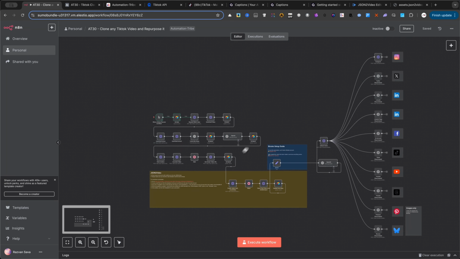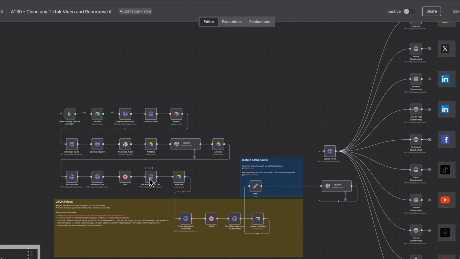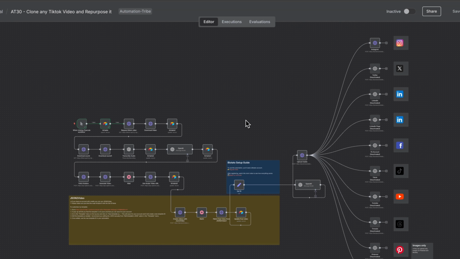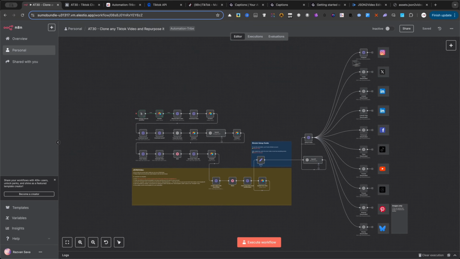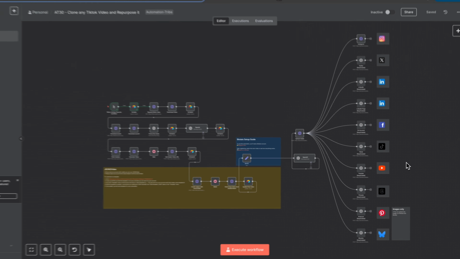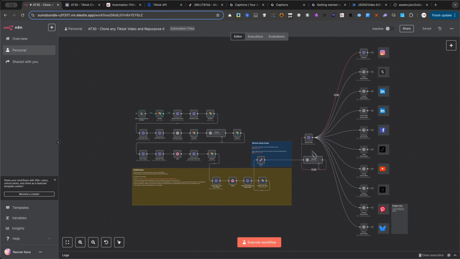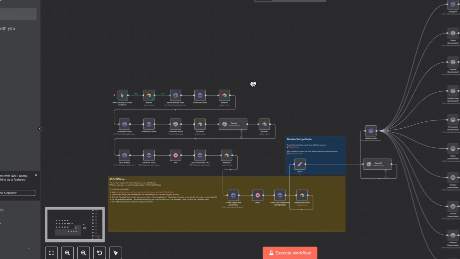Using JSON to video, it merges the new avatar video with the original clip. At the end, the automation posts the final video to all your social media platforms. Automatically. No manual editing, no extra tools, just efficient AI-powered repurposing.